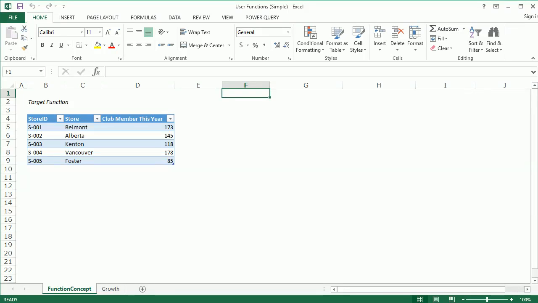Hi there. In this video, we're going to look at the most basic concepts of user functions inside of Power Query. So to start off with, we are here in user function simple.xlsx. We're in the function concept sheet, and here's the data that we're going to start with. So we've got all 5 stores here, and we've got the club members of each store.